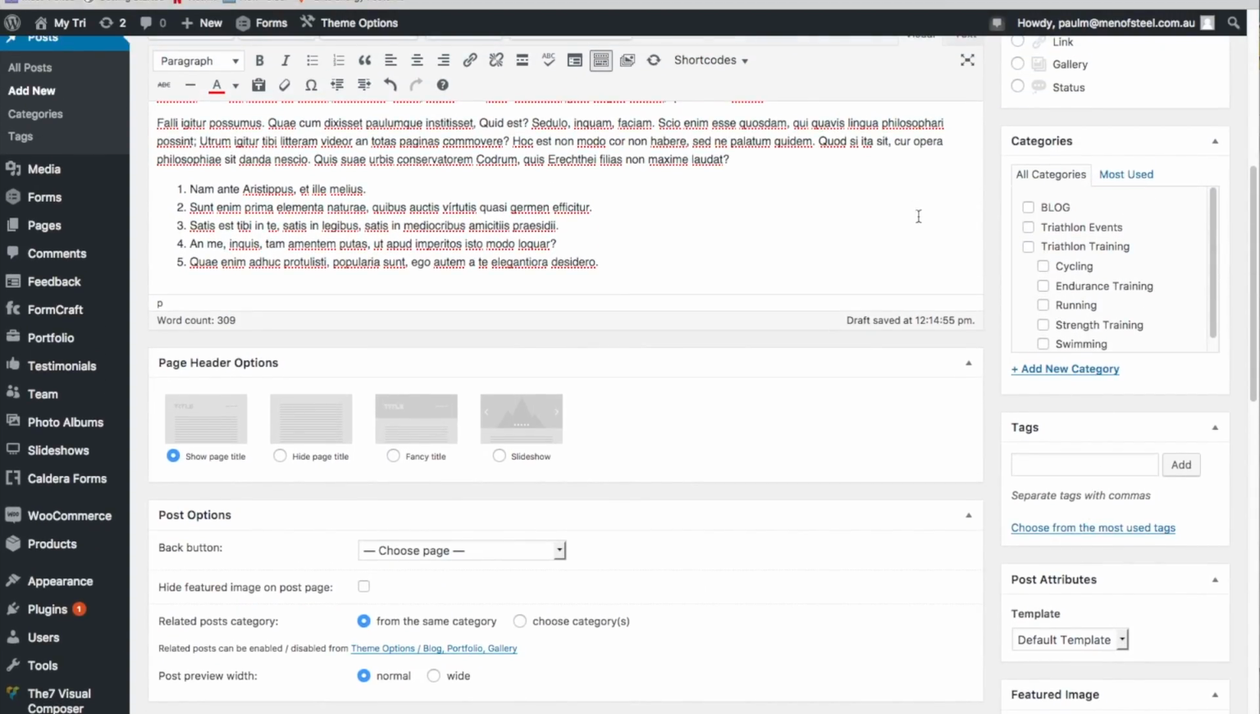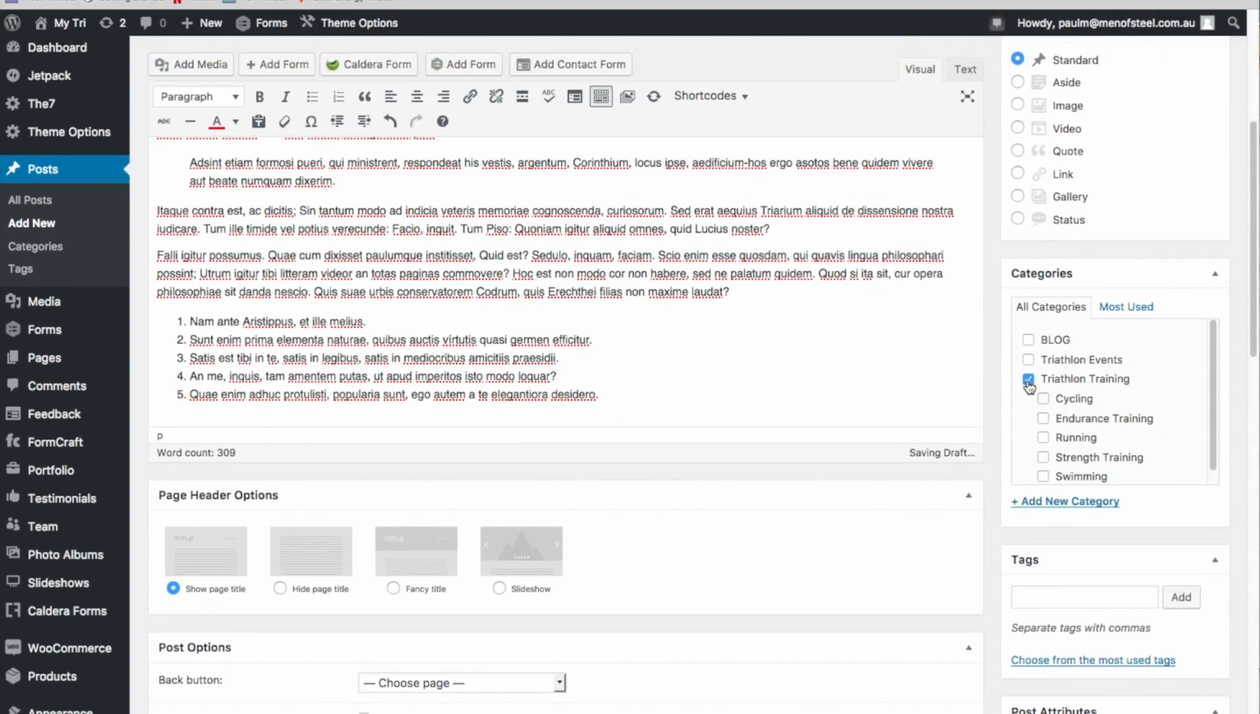and I want to make sure that I select a category. So this blog is about triathlon training, endurance training and running, so I've preset these categories for you. Now the best thing with categories is that you can actually create links to these categories. You can create menu items, so that say you wanted to create a news section where people could actually search blogs based on triathlon training and triathlon events. You can actually have these two as separate menu items by going into appearance and menus and using the blog categories.